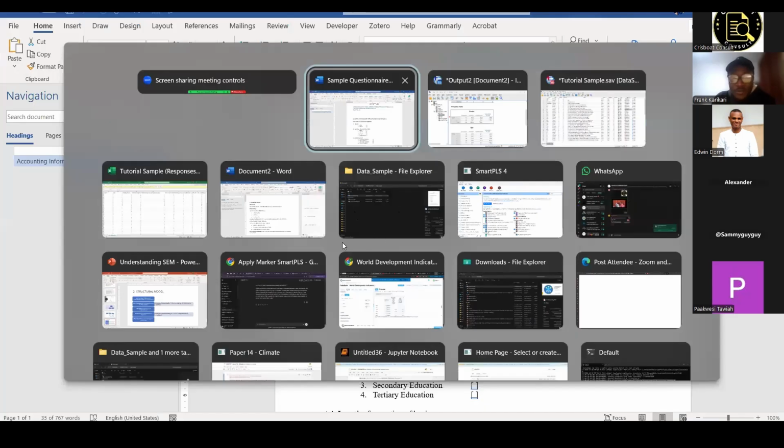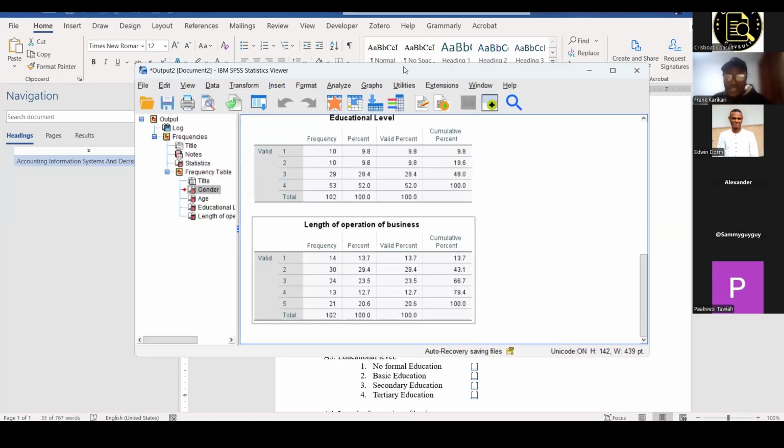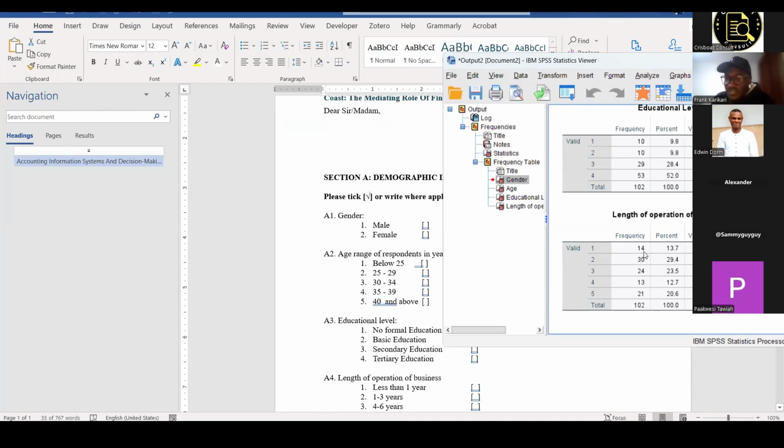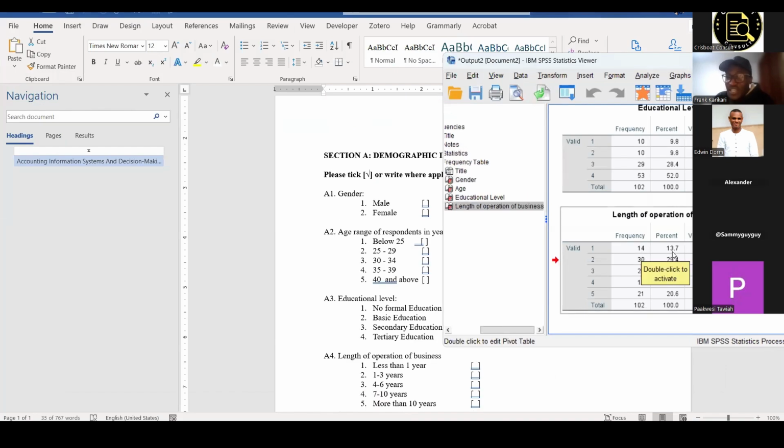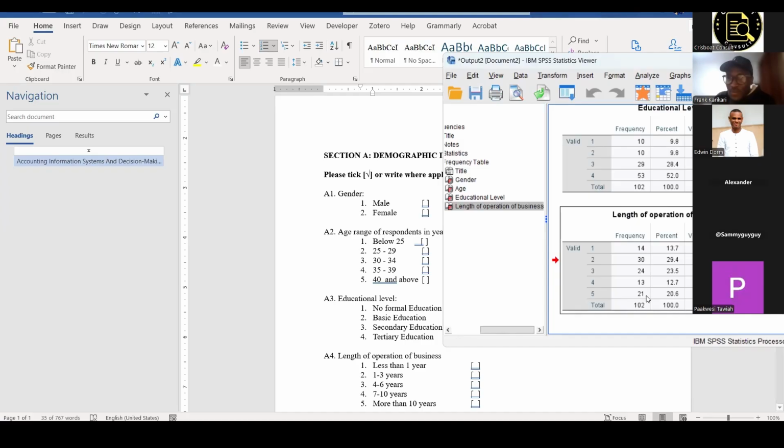Let's look at the frequency. Those who have been in business for less than 1 year are 14, accounting for 13.7%. Those who have been in business for 1 to 3 years were 30. Those who have been in business for more than 10 years, which is number 5, were 21. All right.